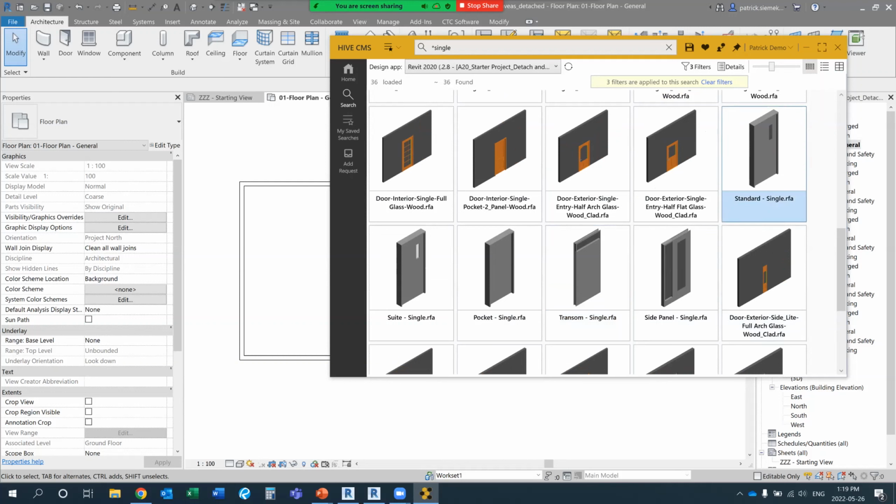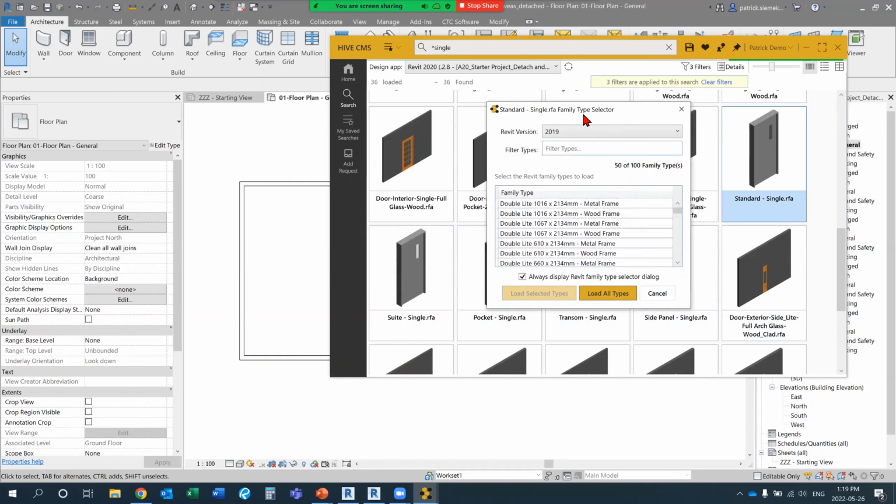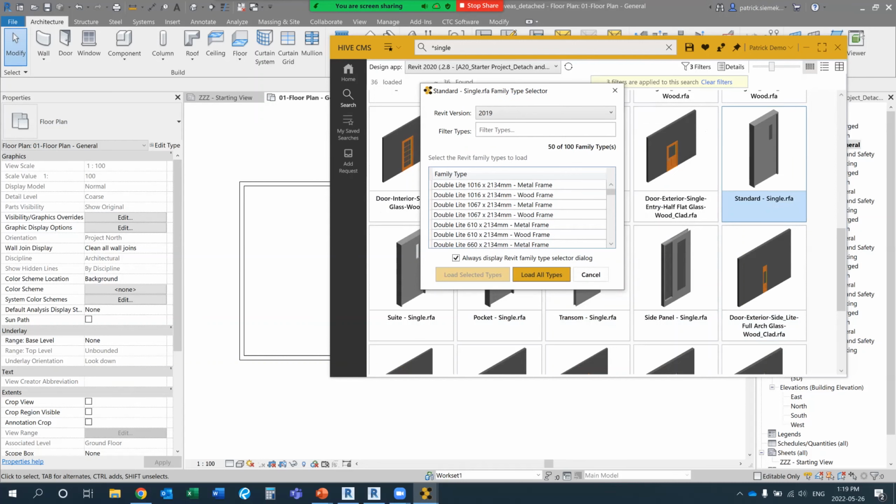As you double click the door to add it, we will get a pop-up here. As you would in Revit, you select the Insert tab, you select the family, you may get a type selector. We also get it from the Hive content. Also at the top, depending on what version your content was uploaded in, you will have a drop-down to select which version you want. Since this one was uploaded in 2019, and I'm in 2020, I could still select it and have it upgraded.